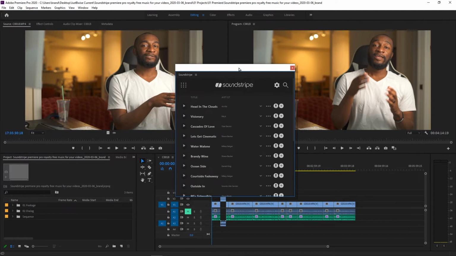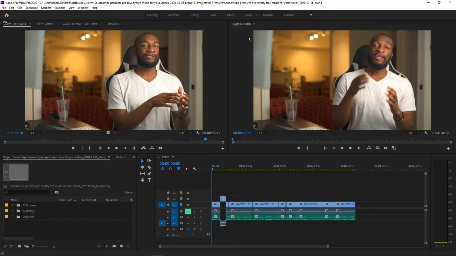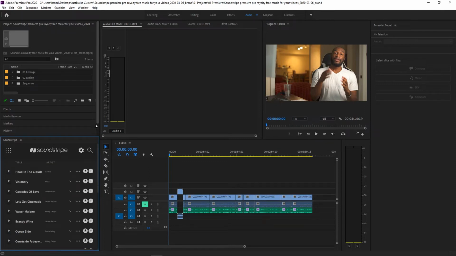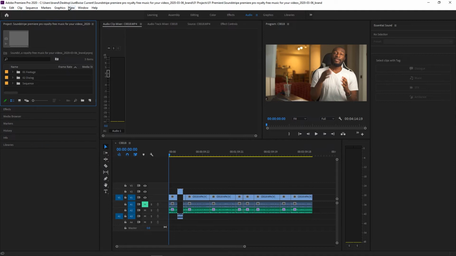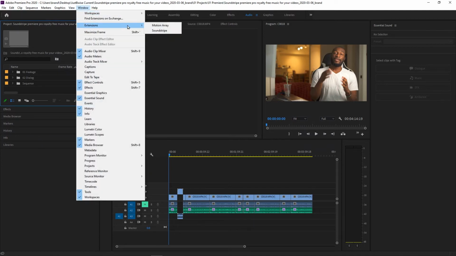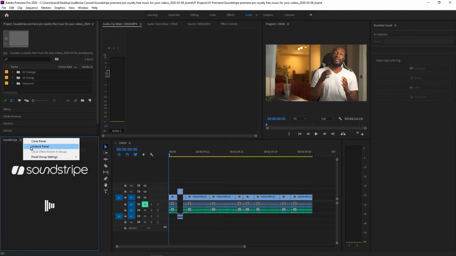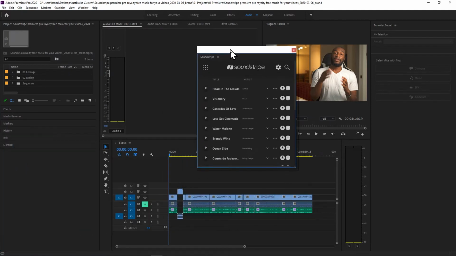Now, once you have this extension, what I would advise is to open this up in your audio tab. So I'm going to go ahead and close this out, click on audio. I already have mine set up here, but again, if you wanted to set it up for the sake of the tutorial, I'm going to close this panel, Window, Extensions, Soundstripe, bam. Now again, it's not going to show up here, so I'm going to undock this so I can show you guys how to do that as well.